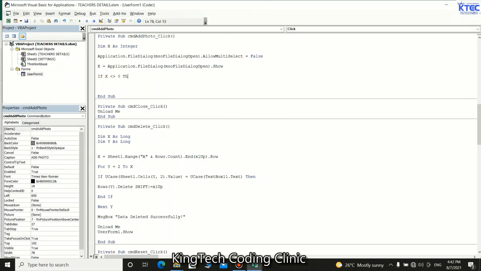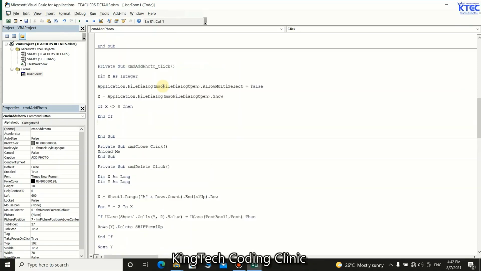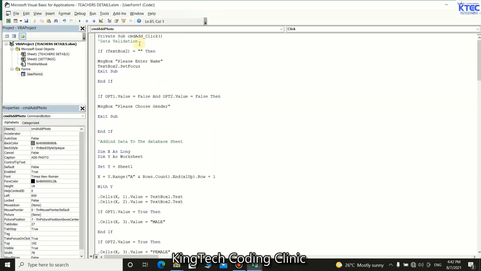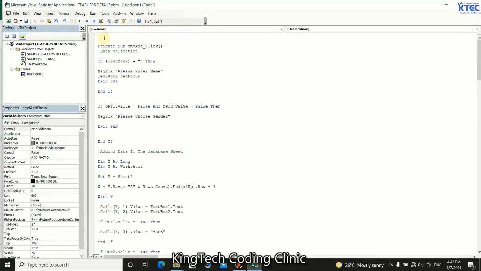Okay, if x is not equal to 0, then so we have end if here. But before we quickly do that, let's quickly go ahead and declare our global variable here. So we say dim fpath as string. Perfect. Good.